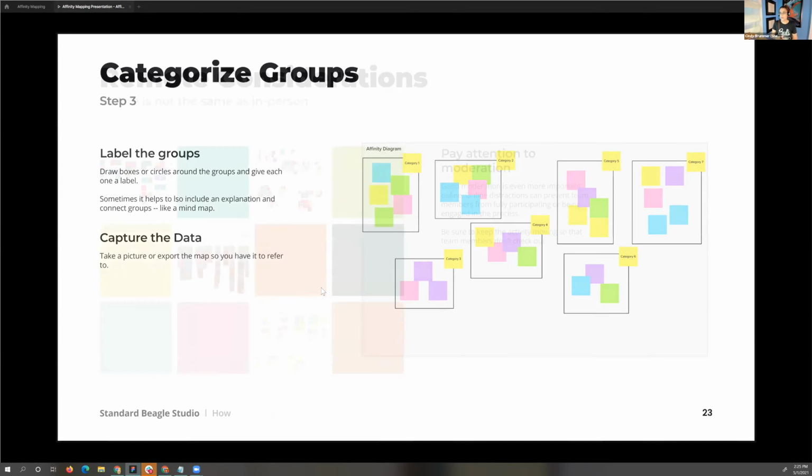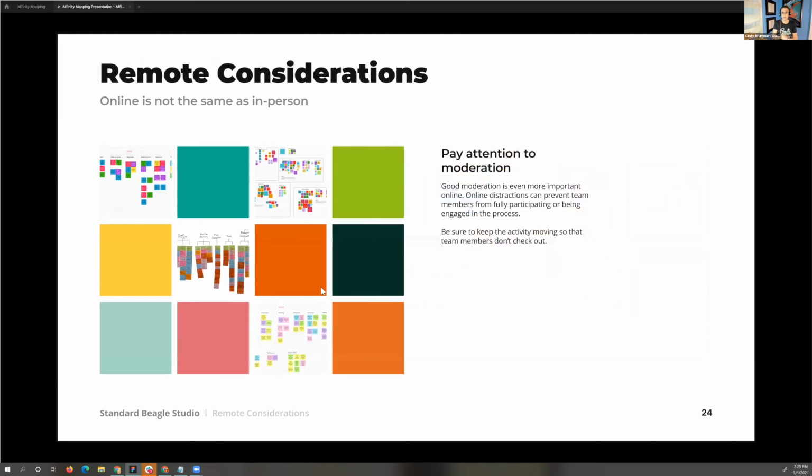I know that we're getting close on time, so let me run through the remote considerations really quick. When you're online, make sure that moderation is something that you pay attention to. Being online is so different than being in person. You have to make sure that you keep everybody on track, and make sure that people are not being distracted by other things.